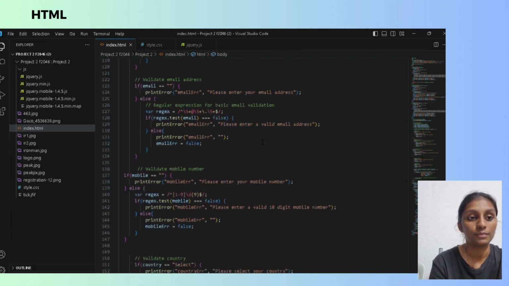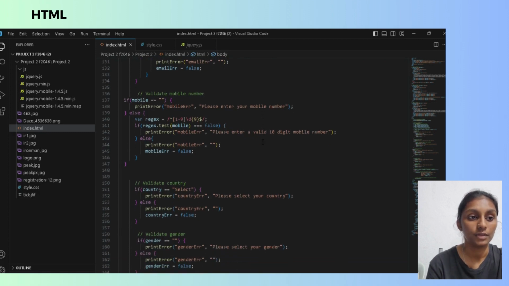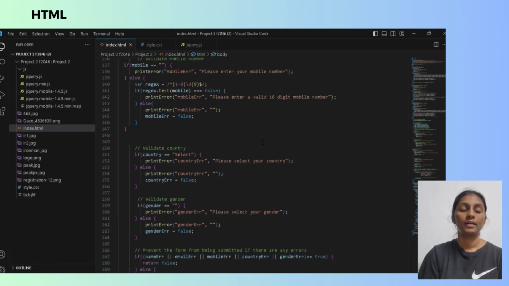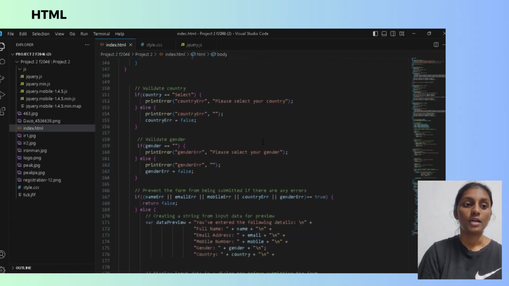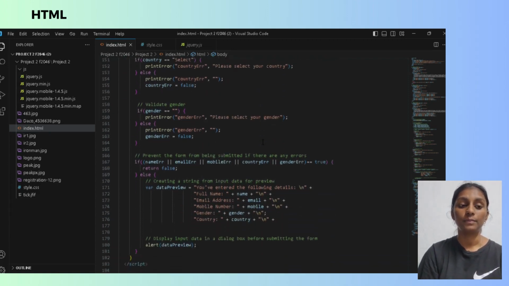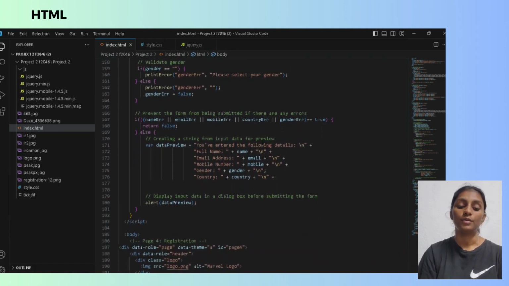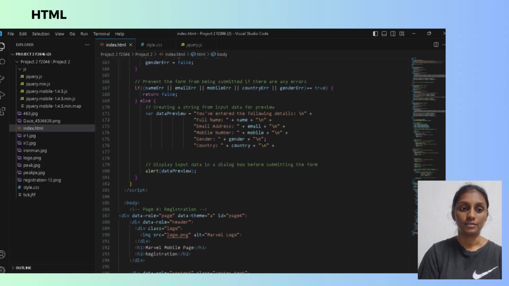And then prevent the form from being submitted if there is any error. So if I do not have any error, it will be submitted. If the validator is wrong, it will return false. If the validator is correct, a pop-up alert box will appear, which we declare as a data preview. Inside the alert box, we can see the full name, email address, mobile, gender, and country.